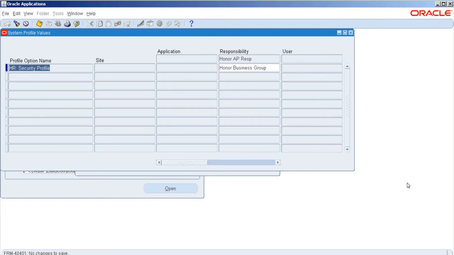Now here, this business group is linked with this responsibility. So from this responsibility, whatever you work, you are working for this business group. I mean, under this business group. This responsibility is controlling under this business group.